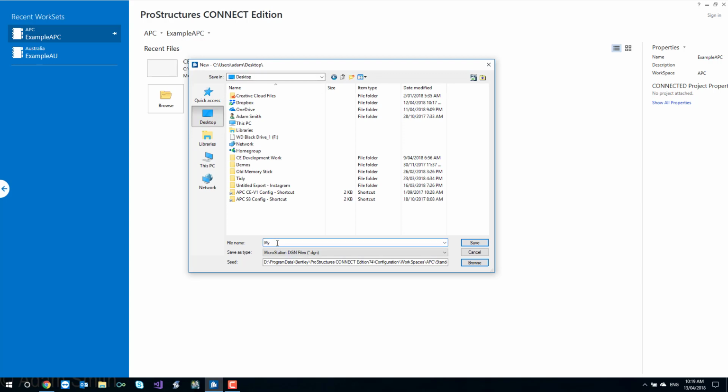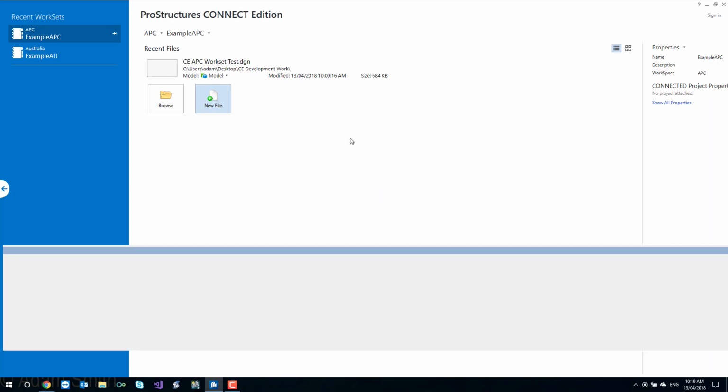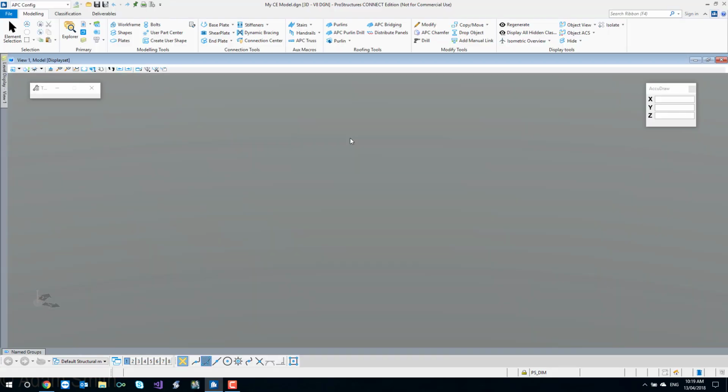In this instance, I'm just going to call this my CONNECT Edition model, just for fun. And it will open straight up, and off we go. And from then on, it will be in the recent files selection list. Okay, so let's have a gander at the user interface.